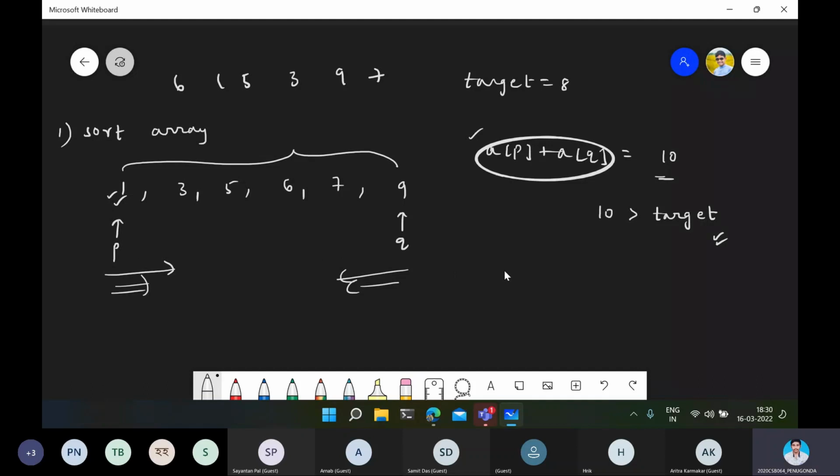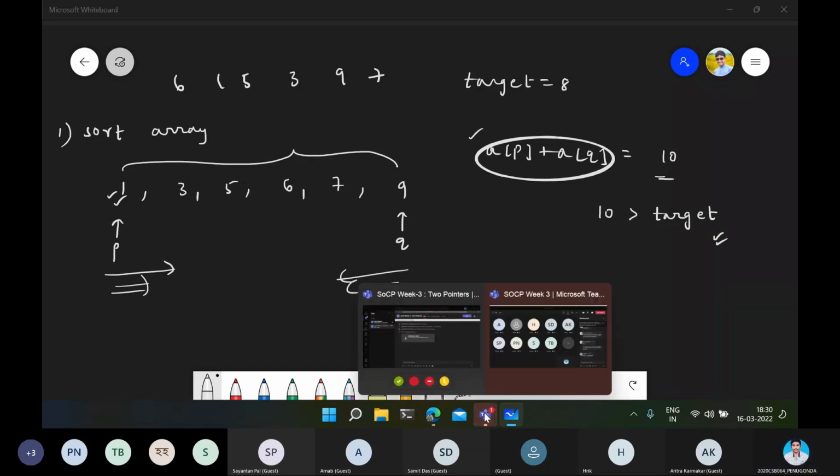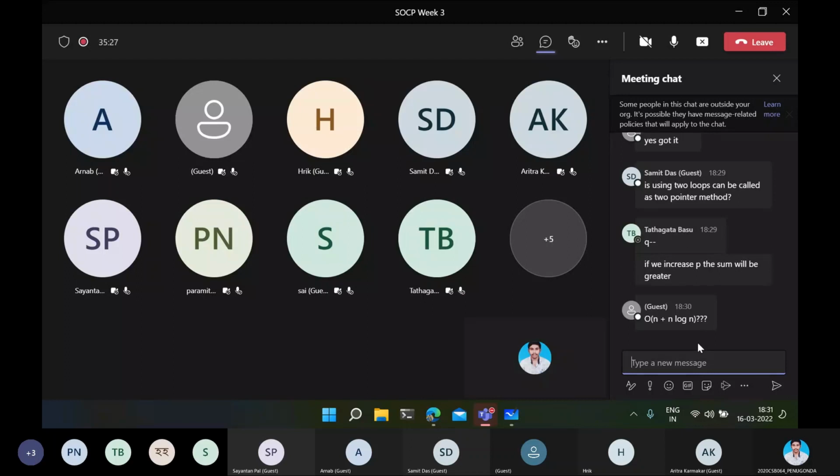Yes, as you said, the complexity is order of n log n plus order of n. So it's approximately order of n log n only.